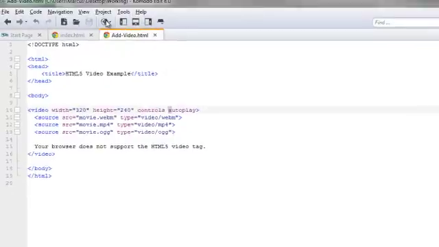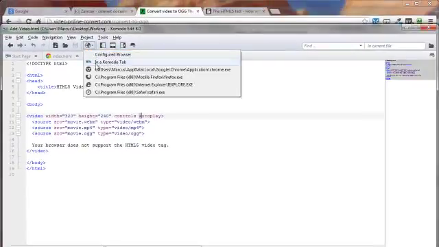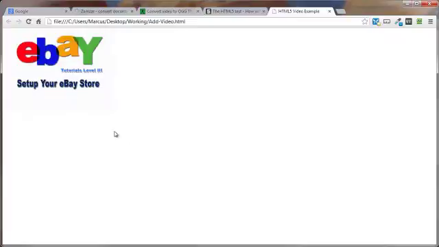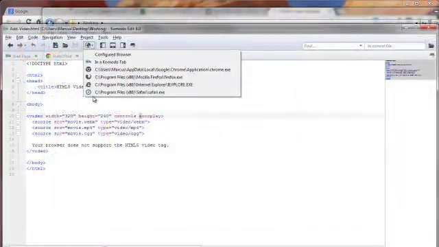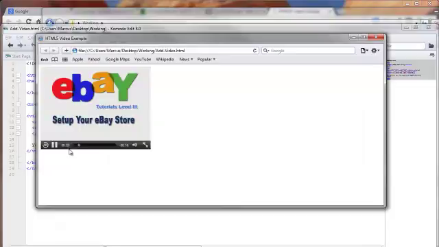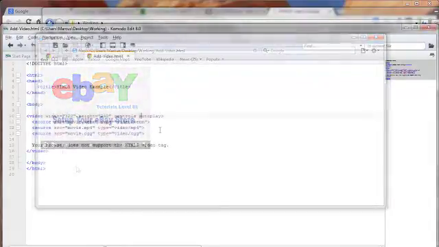So let's go ahead and preview this in our browser. Let's try Chrome. In video 12, you're going to... there we are. Involved in setting up an eBay store. And let's try Safari. In video 12, as you can see here, the player is a little different depending upon the browser it's playing in. And that's pretty much it.